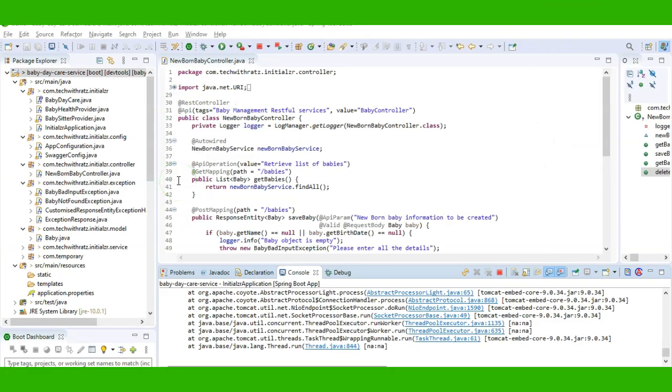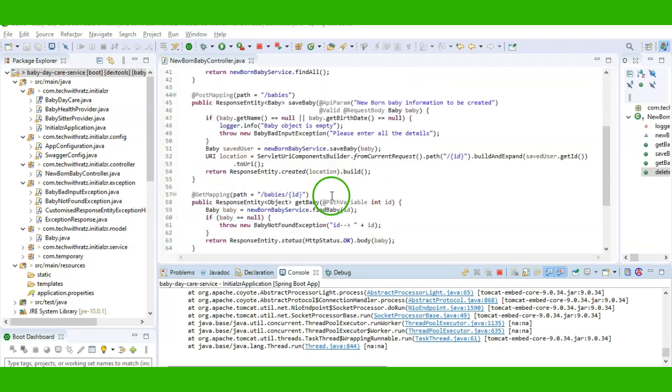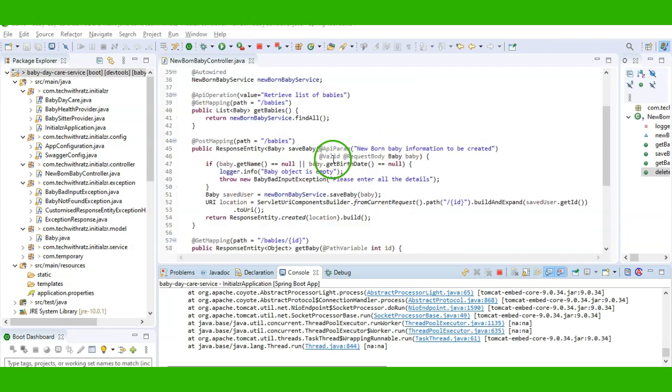This is a Spring Boot application we have for the demo project. You could find the GitHub URL in the description below. Here we have the newborn baby controller, with endpoints using the HTTP methods @GetMapping, @PostMapping, and @DeleteMapping. When you try to retrieve the list of babies, you go for /babies, which will give you the list of babies available on the server.